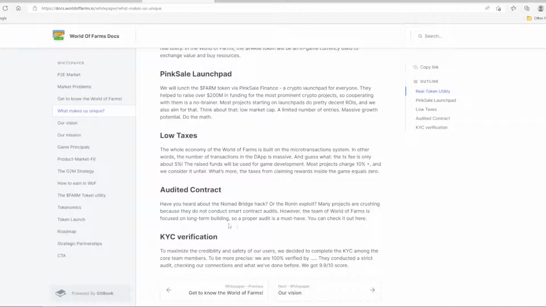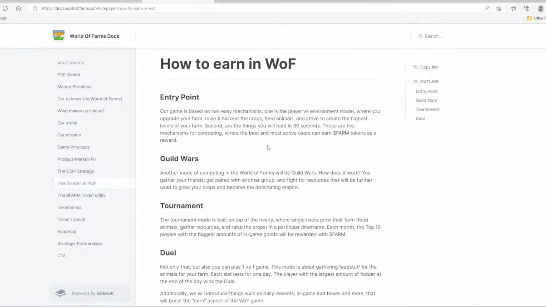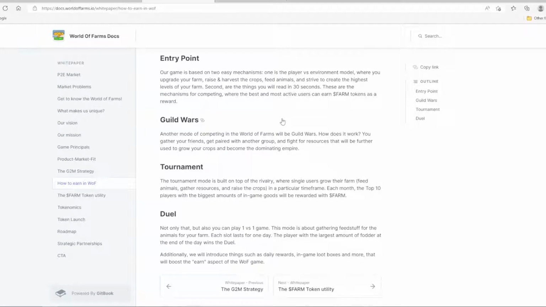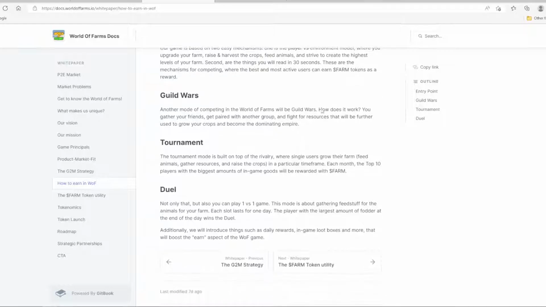Just going over play to earn, so like I was saying before, I guess you can split this game into two different aspects. The first part, the player versus environment mode, this is where you're going to be upgrading your plot of land, your farm, raising, harvesting crops and that kind of stuff. That will put you in a good place to perform well in the other aspect, which is going to be the competing mechanisms, and this is the place where you're going to be able to earn the most Farm tokens, and it'll be through those guild wars, the tournaments and the duels.